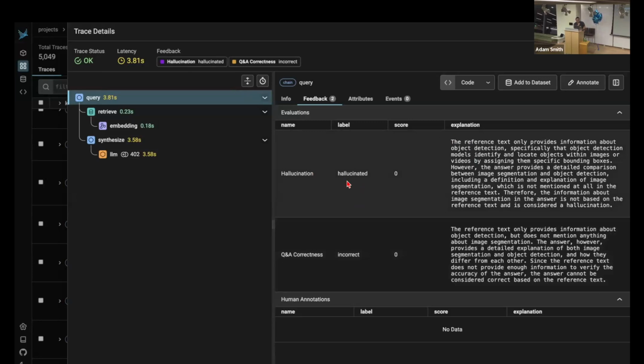So in this case, for example, it says hallucinated because the reference text only provides information about object detection. However, the answer provides a detailed comparison between image segmentation and object detection. So I actually do not have anything in my knowledge base about image segmentation, but there is some sort of hallucination going on here, where it provides a comparison between object detection and image segmentation. So it's providing you feedback that it is hallucinated and it is incorrect, right?